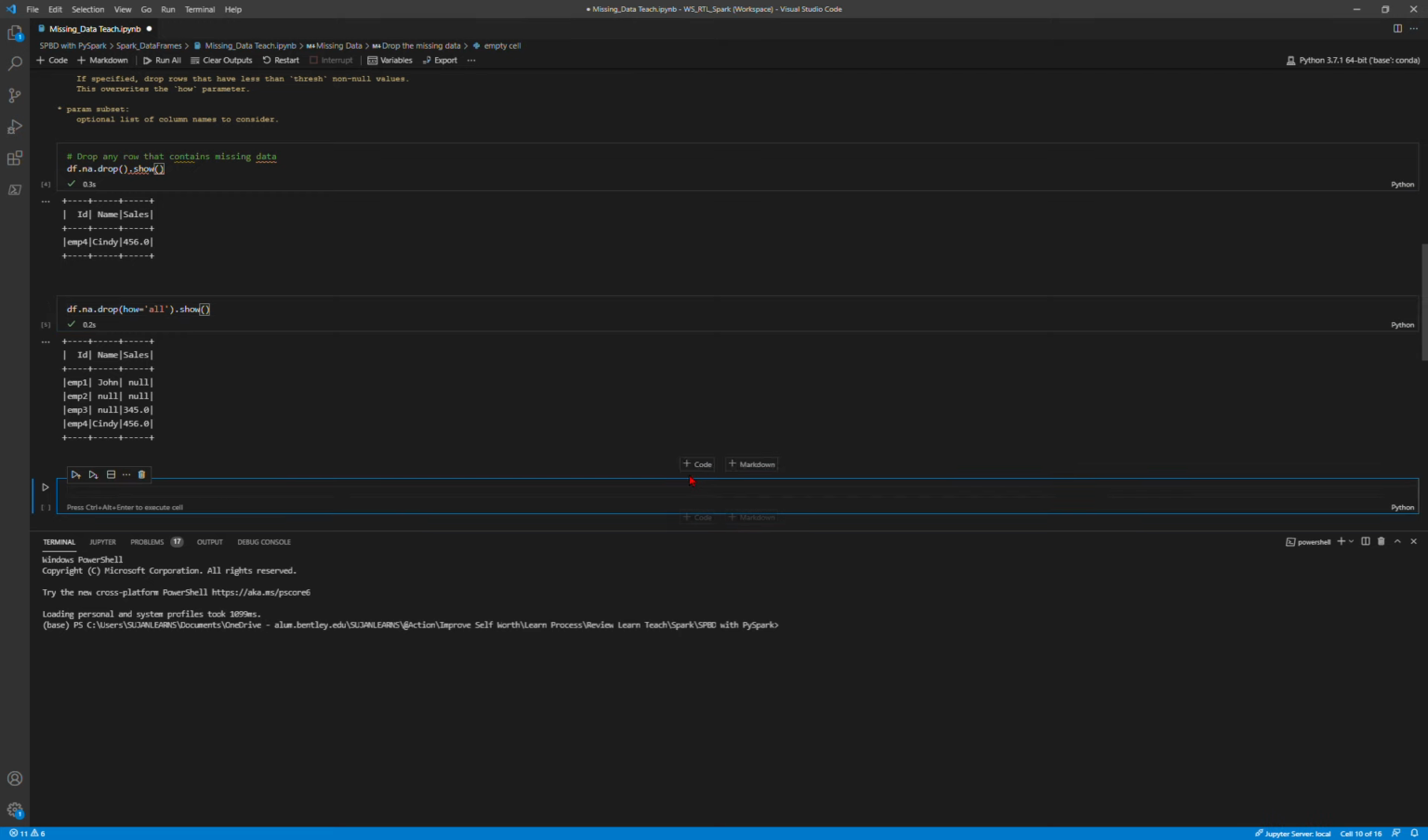Let's see some other examples where we do subsetting. Data frame dot na dot drop, subset. We want to focus on only certain columns. Let's focus on 2 columns, ID and sales. Here we'll drop if any of the 2 columns have any missing values.